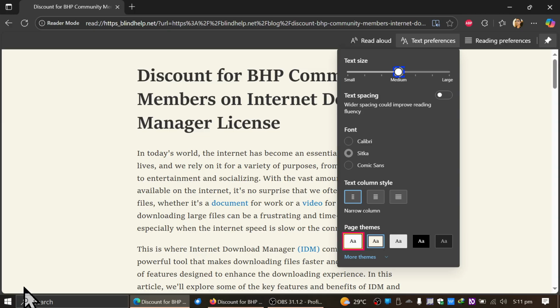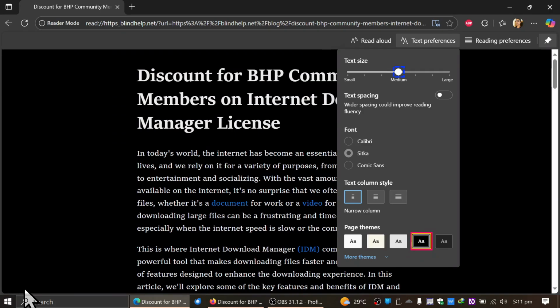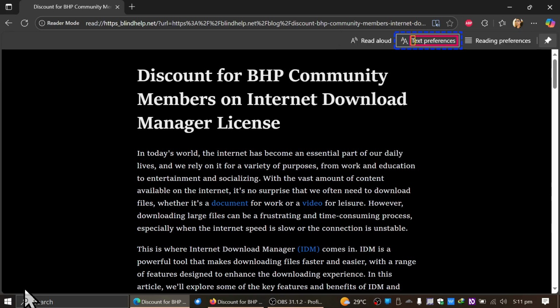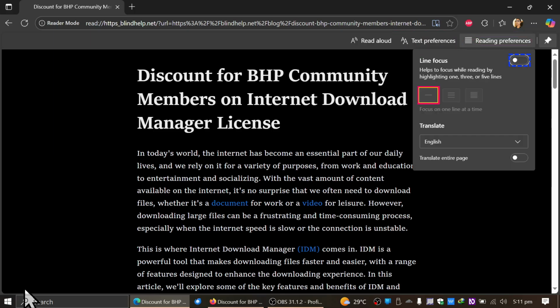We have the themes. Currently it is on a light theme. If I prefer a black or dark background and a light text, I can choose this black theme. So low vision users might like this. We even have more themes, so you can explore them yourself. I used escape to close this menu. Then we have reading preferences. Let's see. It has line focus.